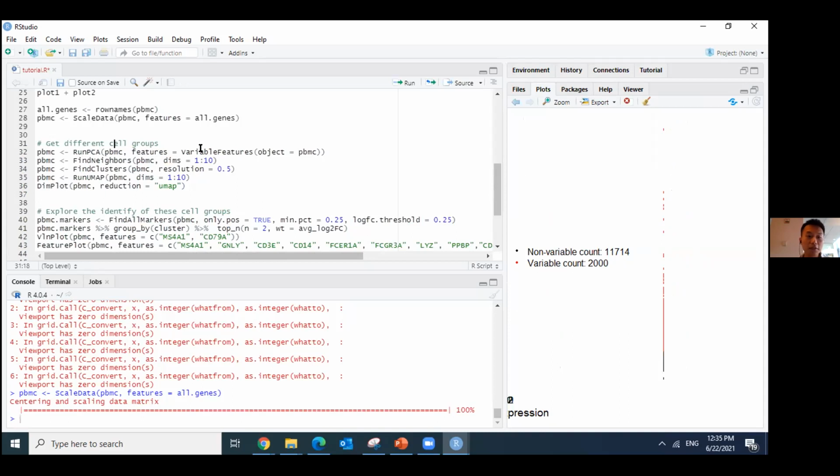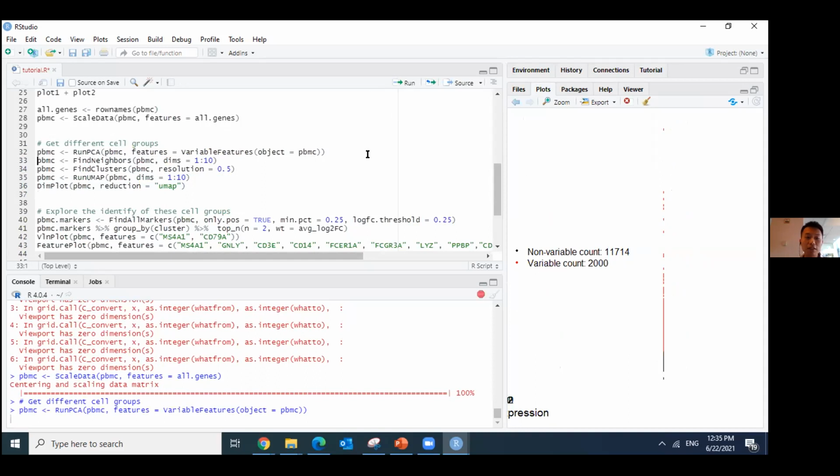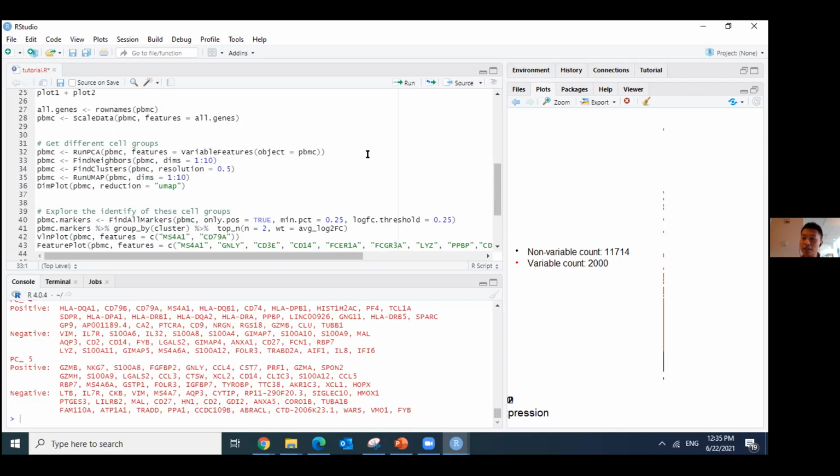So next, what we will do is to get the different groups of cells. First of all, we'll use PCA. I think currently maybe you are not familiar with it, but when you go to college, PCA will be a very intuitive mathematical method to generate the information for each of the cells. And then we'll use the clustering methods to get the clusters.